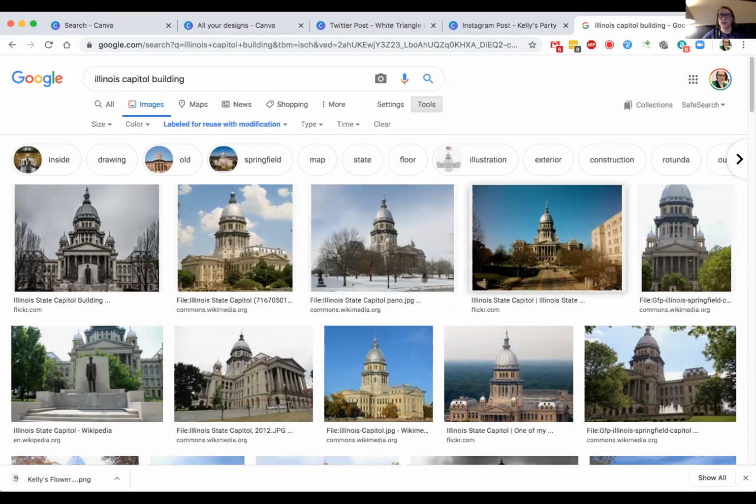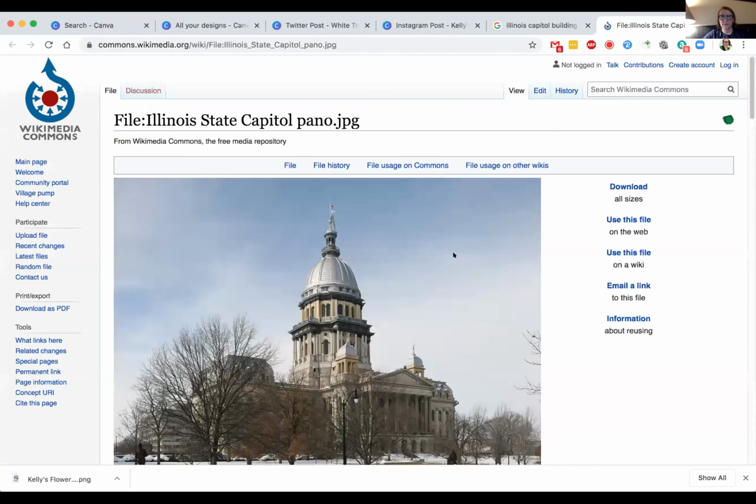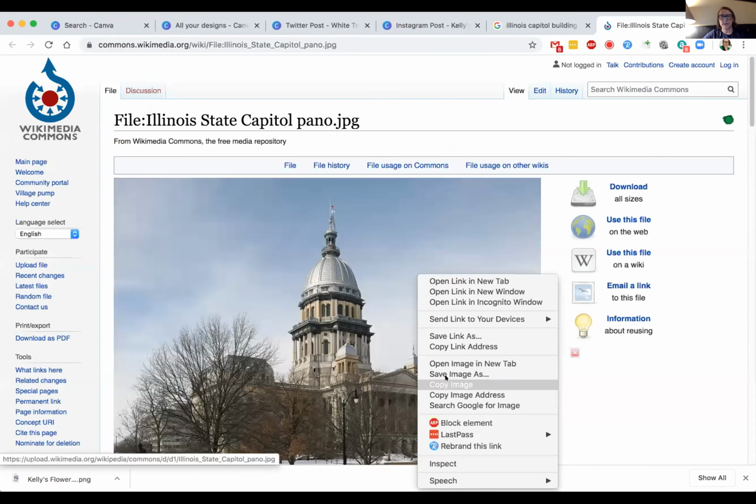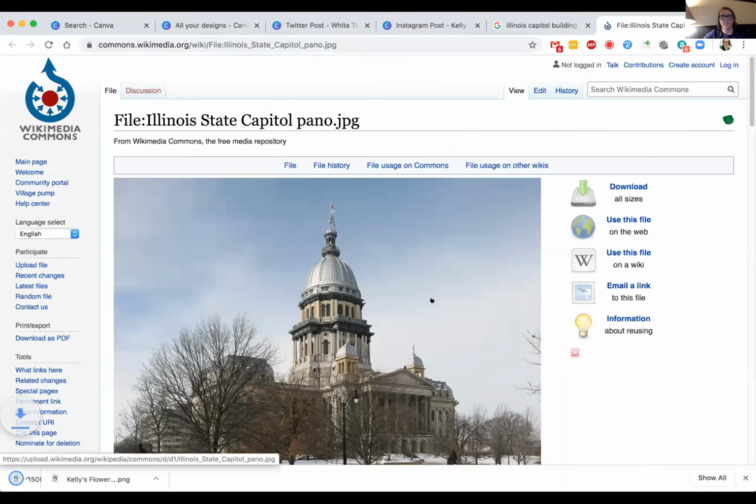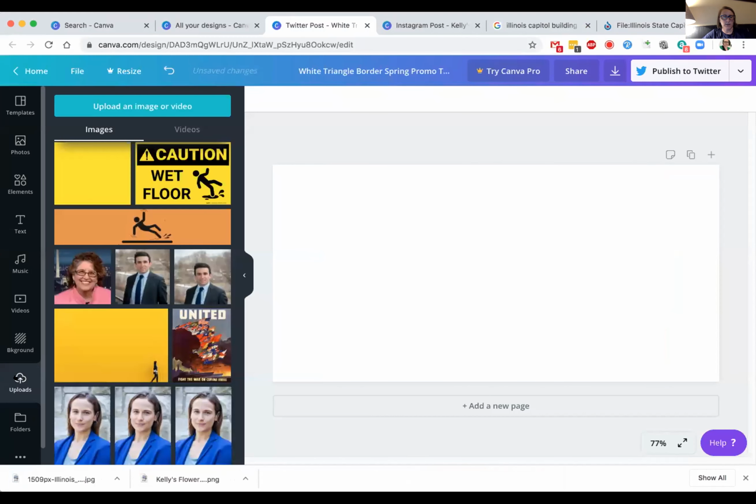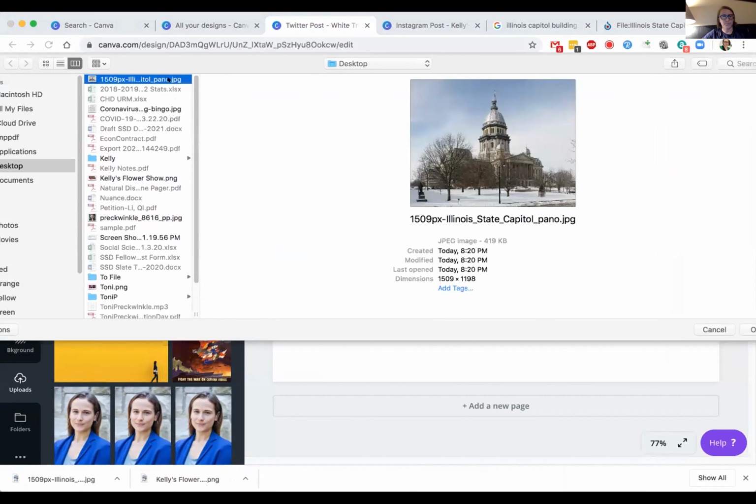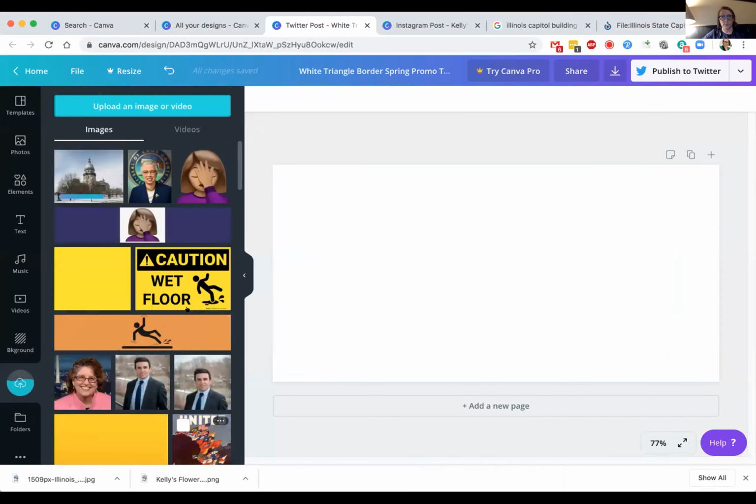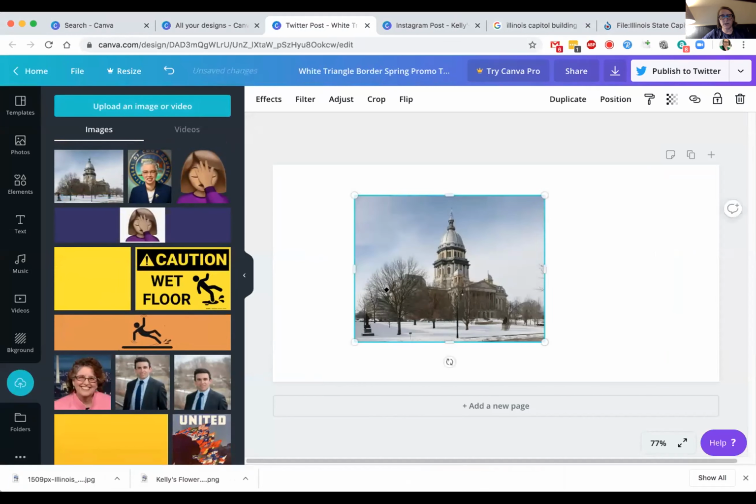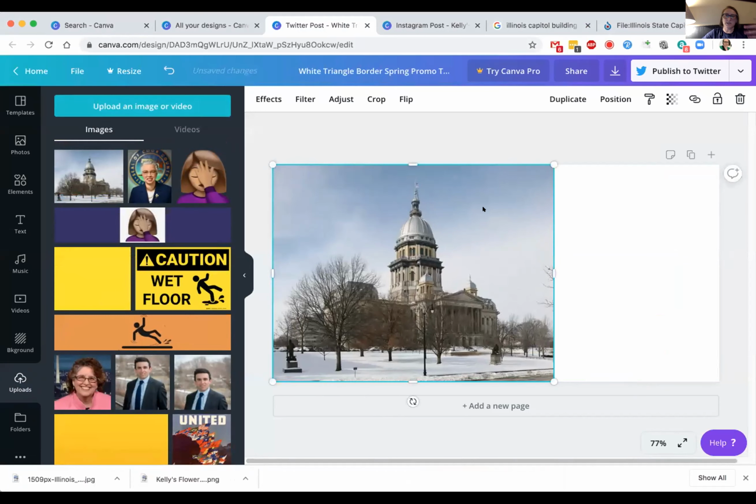Again, Wikipedia, Flickr. So what I can do is I can click on this Wikipedia picture, find it, save it to my computer, and then I can go back into Canva. I'm going to delete out this other picture. I'm going to go to uploads again, upload an image, and then find where that one was, this top one here. And then click over to it, and now that's right here in my image, and I can make it bigger, smaller, different dimensions, add words to it. So you can do that with really any image at all.